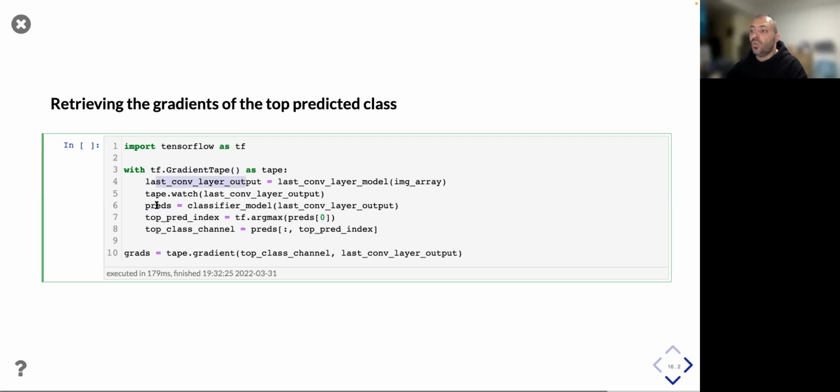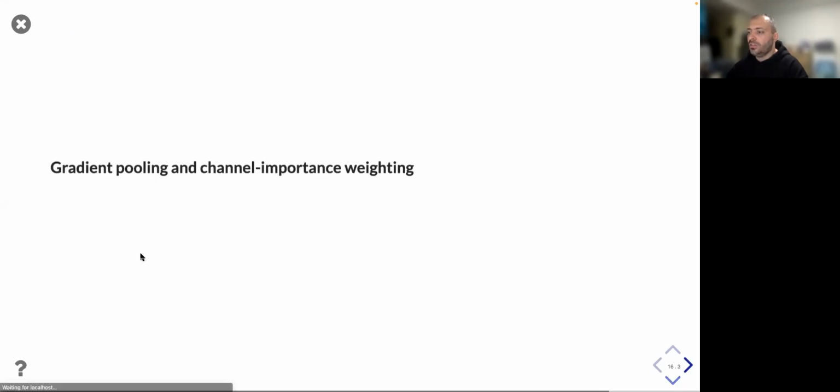So we get whatever is the most probable class. This is how we get the 386 in the previous case. And what we want is to have all the predictions for the specific top pred index, so for the specific index. So we take this and we get the gradients of this with respect to the last convolution output, this one. So this is what we are going to use. Again, the output of the last convolution, we get the gradients with respect to the most probable class. And let's see how we use these grads.